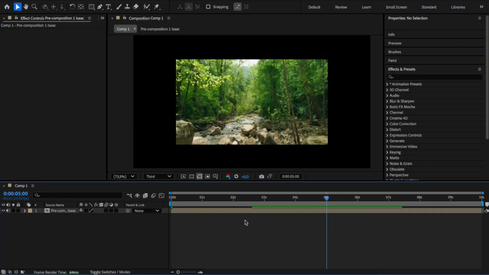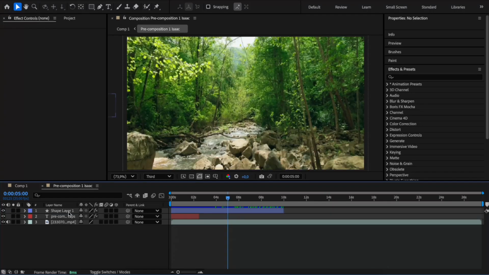Now, how do you edit inside a precomp? To open a precomp, just double-click it in your timeline or project panel. That'll take you inside a new composition where you can make changes. Those changes automatically update in your main composition, so it's all linked.